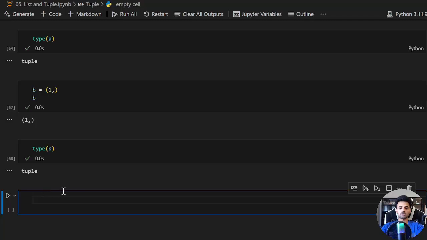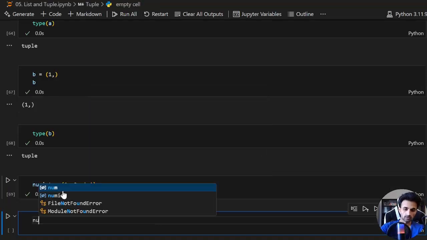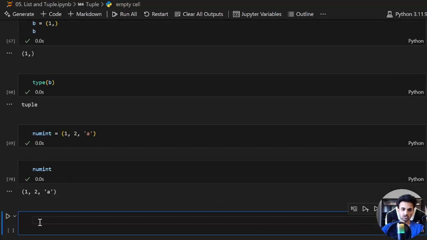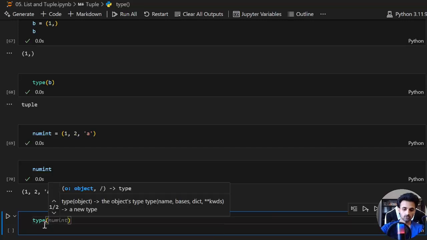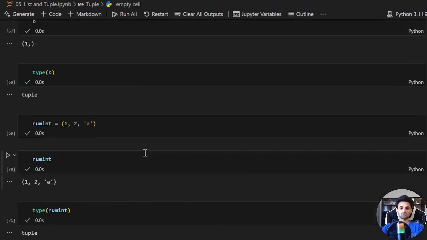We can create multiple data type values inside a tuple. So let's say that I have num in the tuple, with 1, 2 and a string. If I run num, it basically shows you the mixed integers and string values. If I check the type of num, it will show as a tuple. So this is how we can create a tuple.